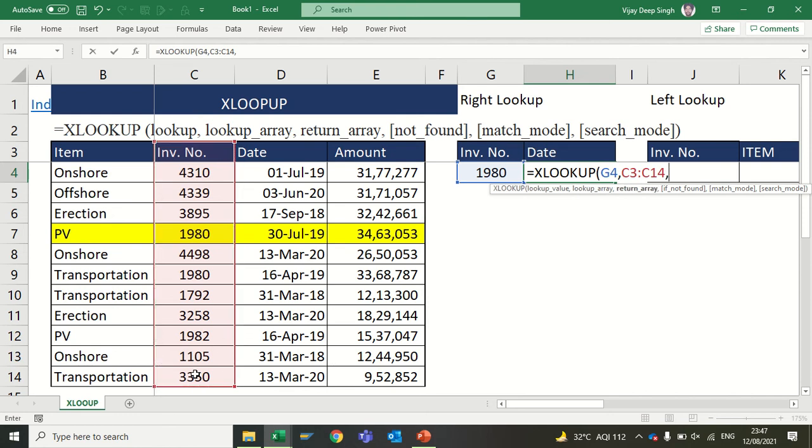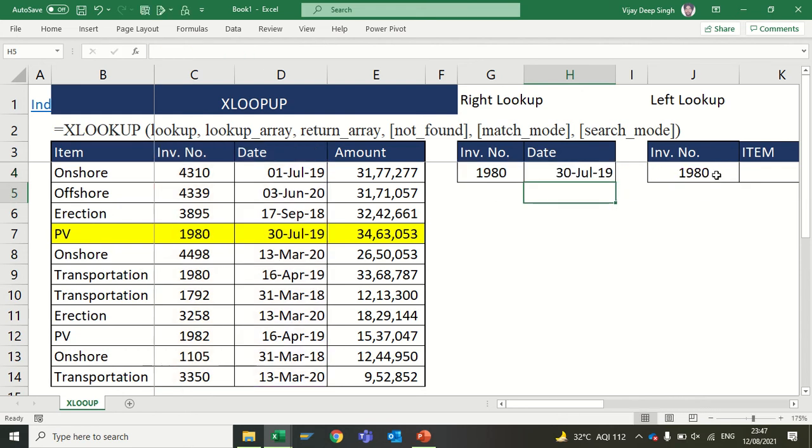And now the option is the return array. Here I just select the array where I want the value. I want the value of date, so I will select this date and close the bracket. So it's a simple formula, three things: the lookup value, then the lookup array, and then the return array. It's not like VLOOKUP, where you have to select all the data and then mention which column you require. If I press enter here, I will get the date for this invoice number.